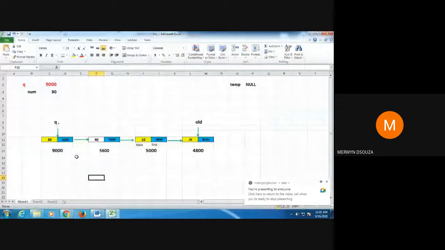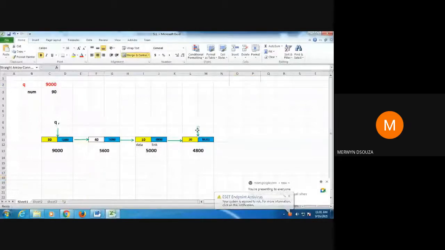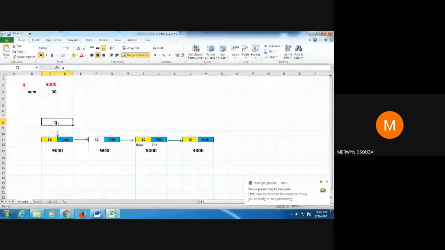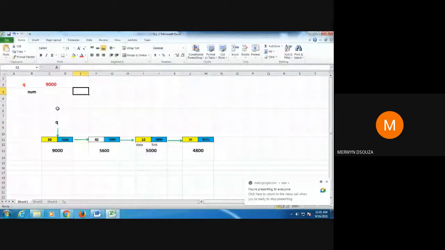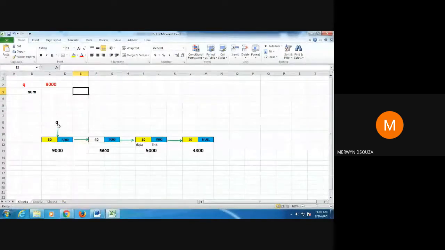Specifically, how to delete these nodes? I showed you the condition where if the value is not present, how we handle it. So now let's start deleting some nodes one by one and see how your delete function will work. Assume again this same situation like I had shown you at the beginning. Assume that this is your single linked list. There are 4 nodes. Q is pointing to the first node.